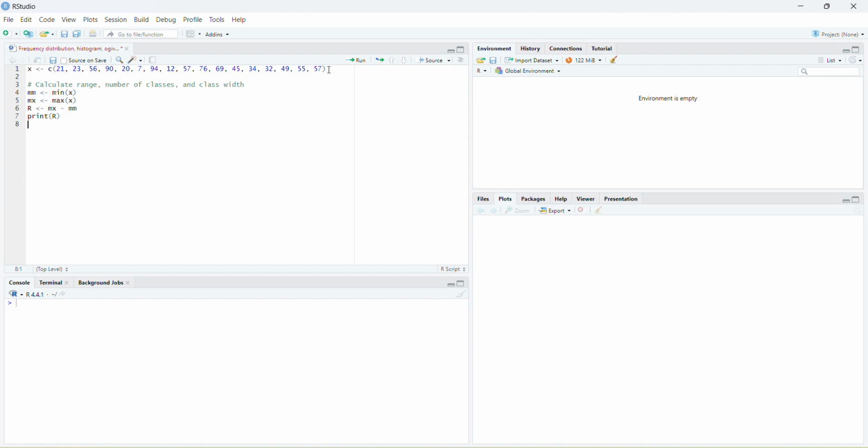When I give x, the data values are these. To calculate the range, the number of classes and the class width, we start with the minimum. For the name of a variable, you cannot give a space or any other characters. Whatever variables you give here appear immediately in the global environment. Now I have given the variable name as mm. It is the minimum value of x.